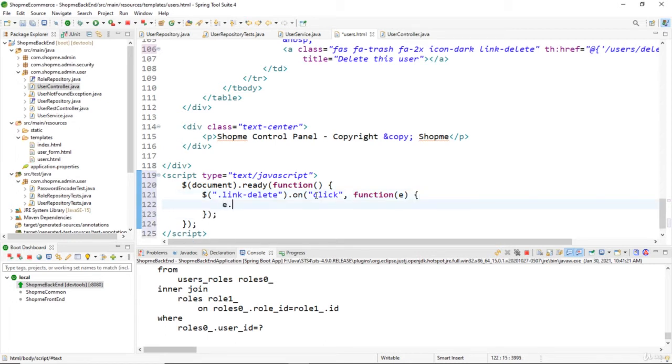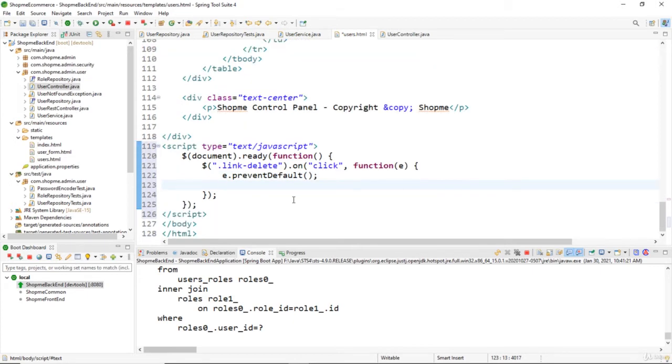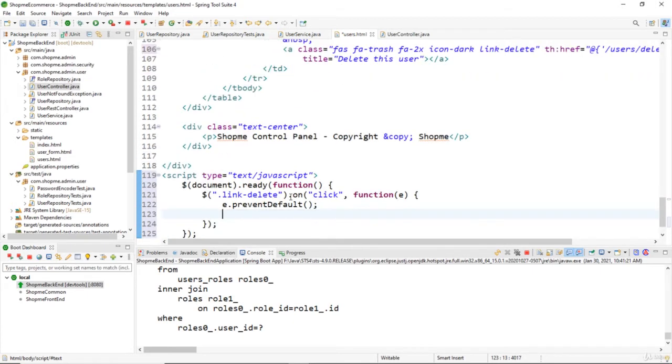and we call preventDefault here to prevent the default behavior of a hyperlink, so we can execute our custom code here. Now for testing purposes, we just alert the URL of the hyperlink. Alert, this refers to the link itself, and then we call this attribute. The attribute name is href here. Okay.